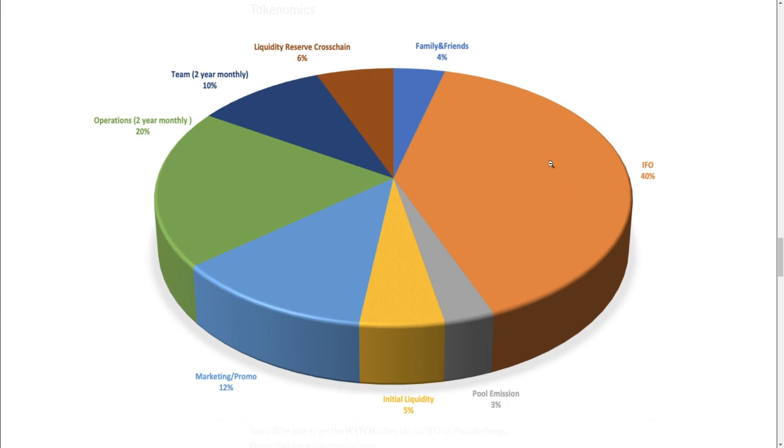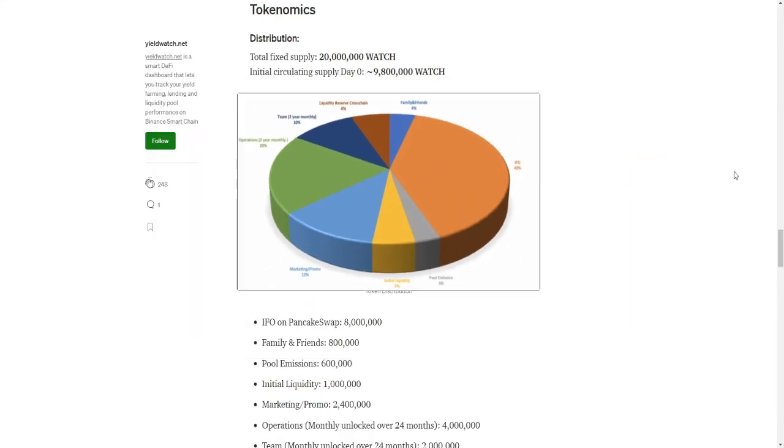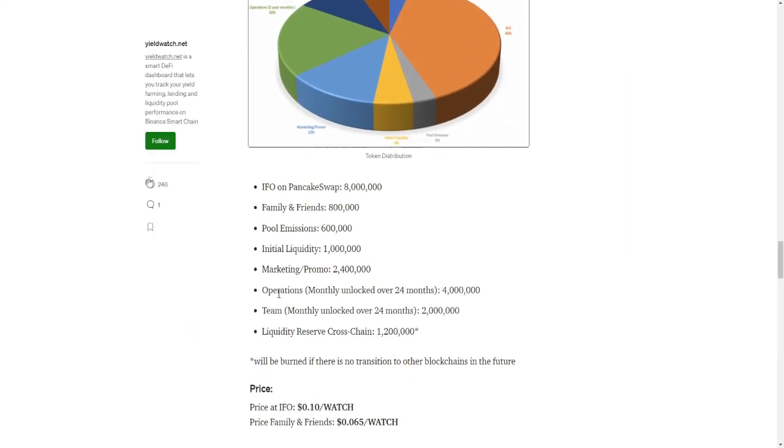This isn't bad. I actually really like this. So having 40% of the supply out there is pretty decent, and you got about 30% locked away for 2 years, with 5% being added to the liquidity. Yeah, these tokenomics are pretty decent. I don't mind it at all.